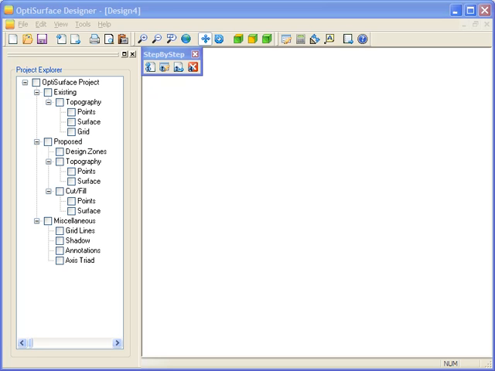Hi, I'm Graham Cox, and I'm going to give you a demonstration on how to import data into Optisurface Designer.